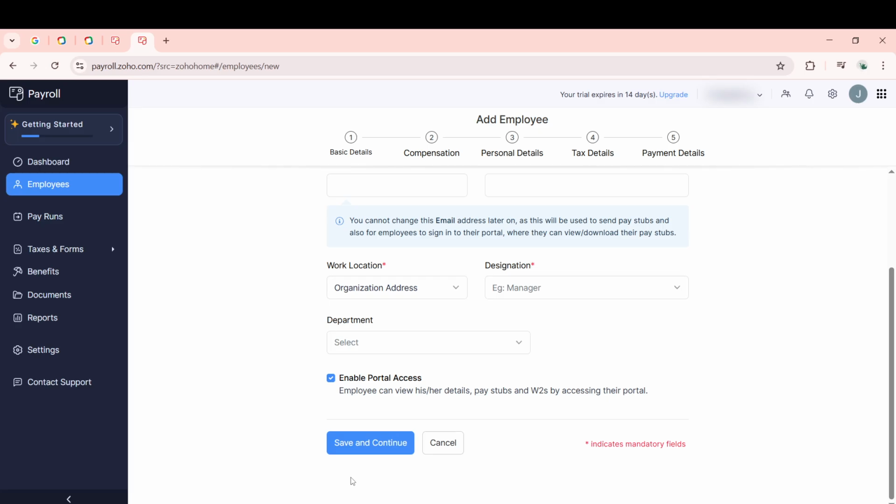And there you have it. You've successfully added a new employee to Zoho Payroll. By following these steps carefully, you'll keep your payroll system accurate and efficient.